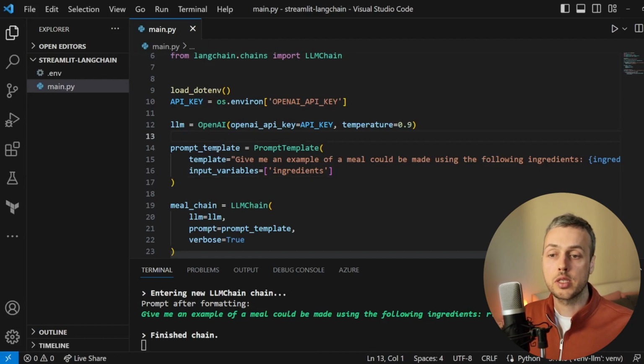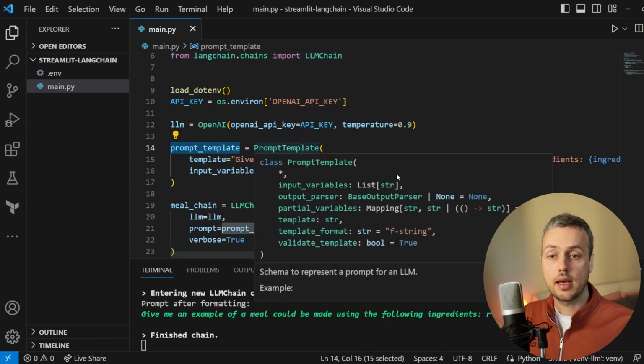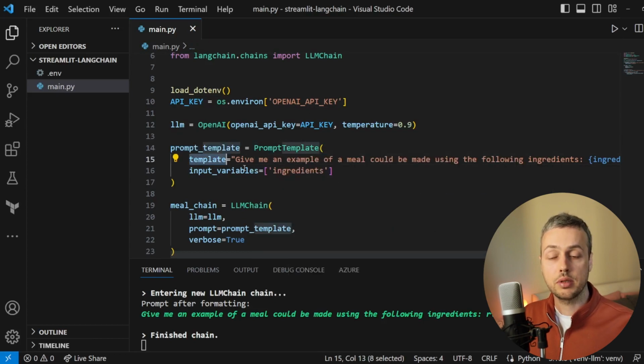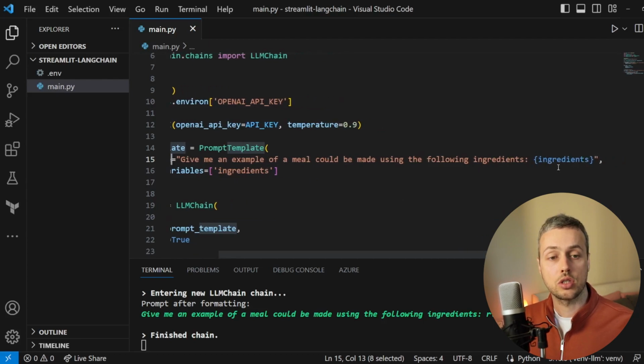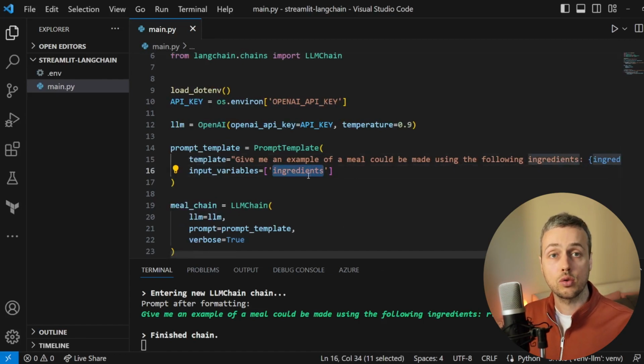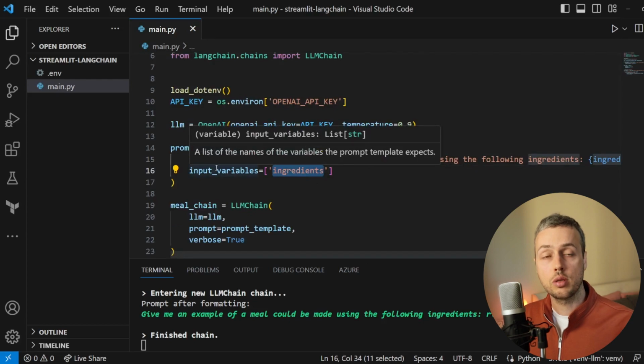Once we've created the language model, we then generate a prompt template, and this is done by providing a template to that object which contains the text or the prompt that we want to send to the language model. And we can fill that in with some dynamic parameters such as this here, where we can pass a dynamic set of ingredients to the template, and that's then going to be filled in, and this is called an input variable that you can pass to the prompt template.